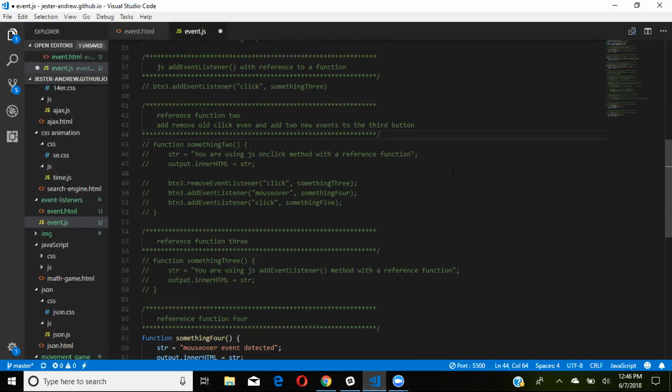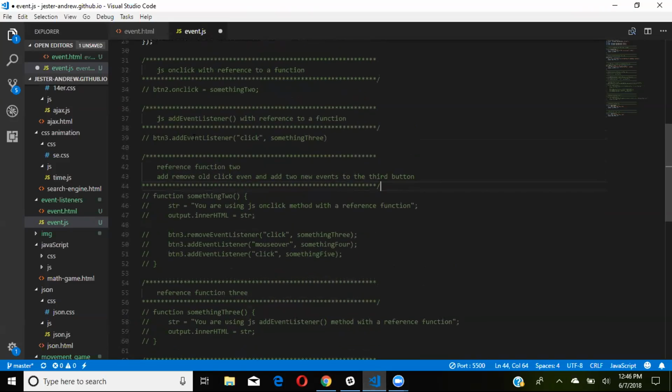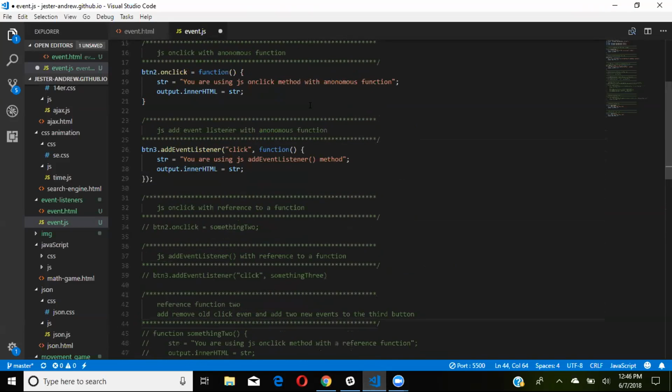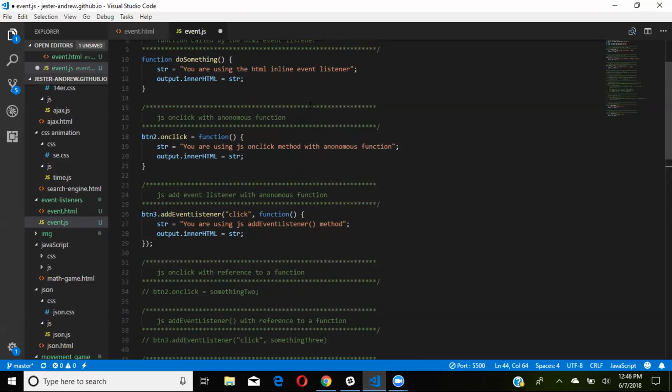All right. The way that we can also do this is by doing the onClick, and then we have a reference to a function that we can find down here. So you can keep them together or you can split them up. The advantage of having a reference is that you can change what function that is later on.